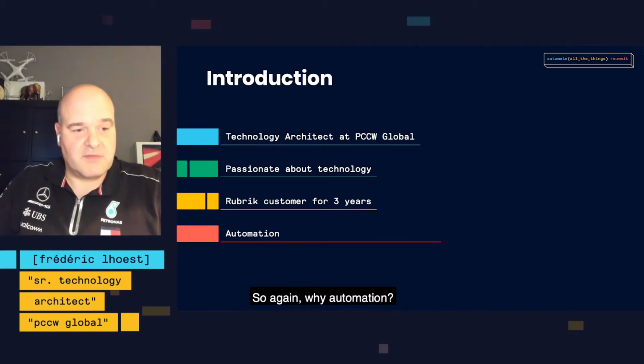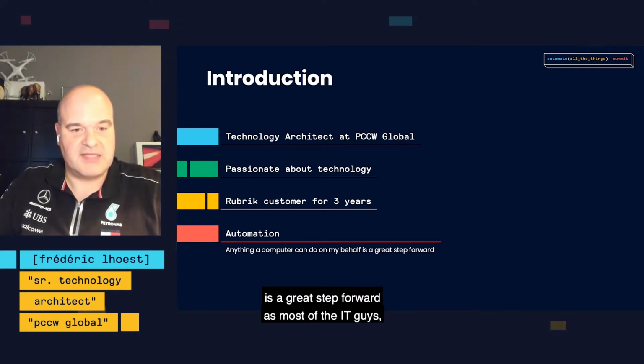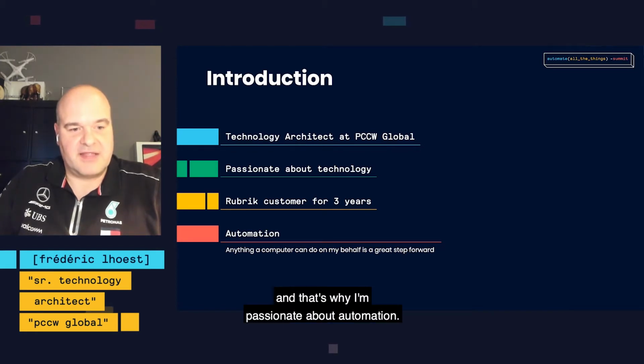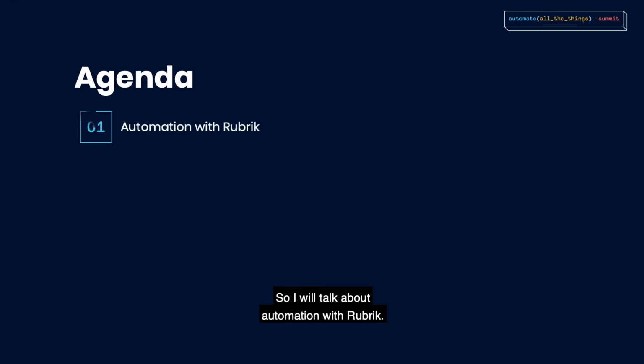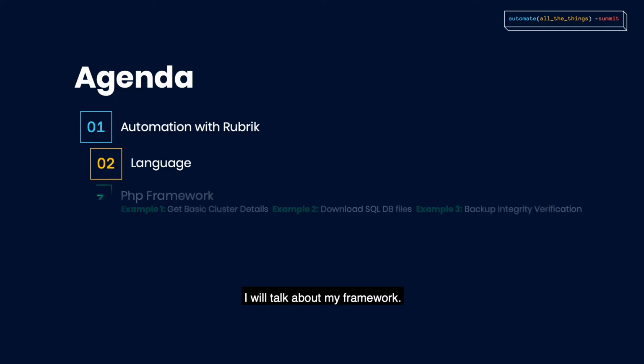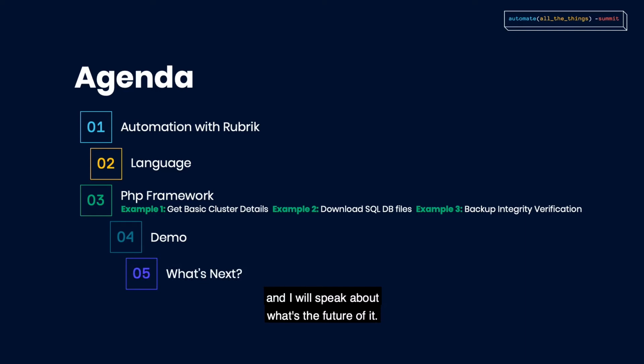So again, why automation? Simply because anything a computer can do on my behalf is a great step forward. As most IT guys, I'm a lazy guy, and that's why I'm passionate about automation. So I will talk about automation with Rubrik. I will talk about the language that I'm using, so PHP. I will talk about my framework. I will go through different examples so you get a practical application of what we can do. I will show you some demo and I will speak about what's the future of it.